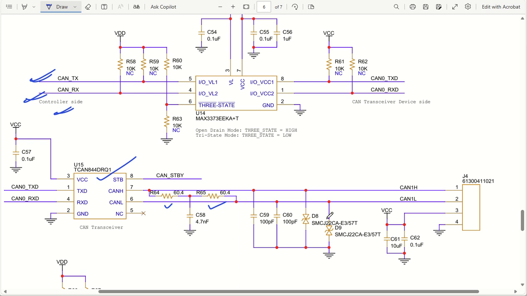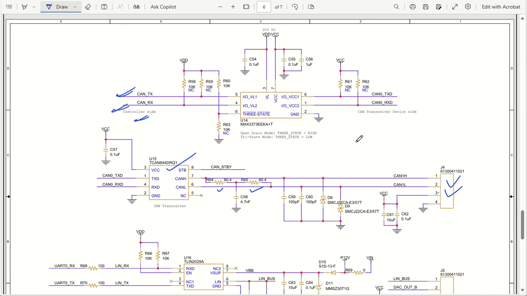This output has been actually ESD protected as well. So bidirectional ESD diode has been used. Okay. And you have a filter output as well. So the output lines have been also filtered. And this particular connector will give you the access of the CAN high and CAN low signal, as well as it is having power supply as well. So if you want, you can power up the daughter card or maybe your external circuitry or something like that. Okay. So this was all about CAN transceiver.